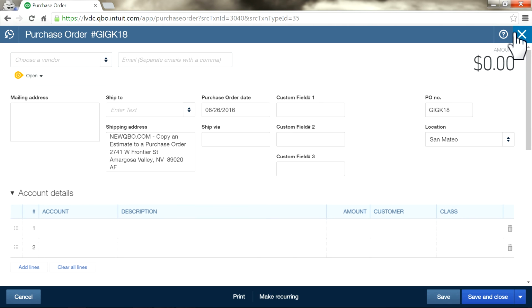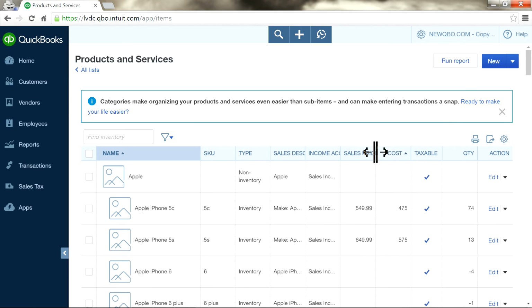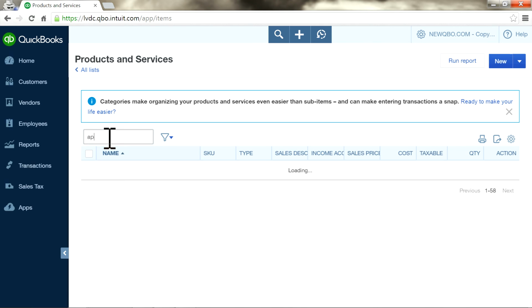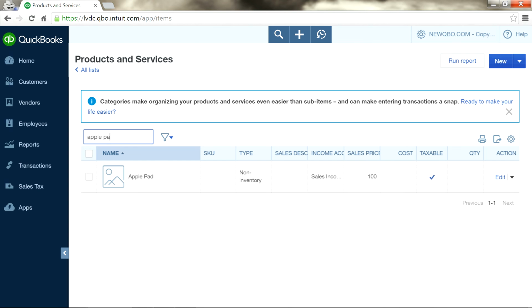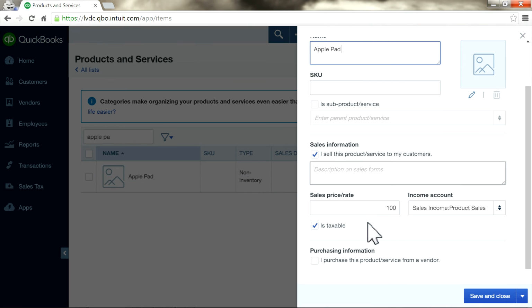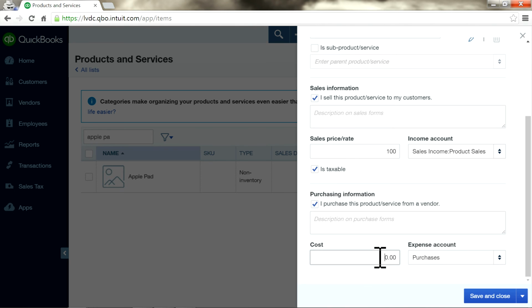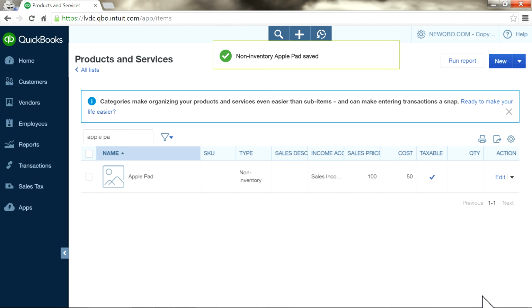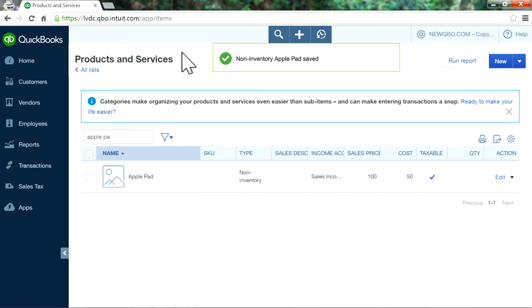So in order to copy over, you need to make sure you select that box. Edit, and now you need to select this one. And if you have a cost, that's fine. Let's say it's $50. Save and close.